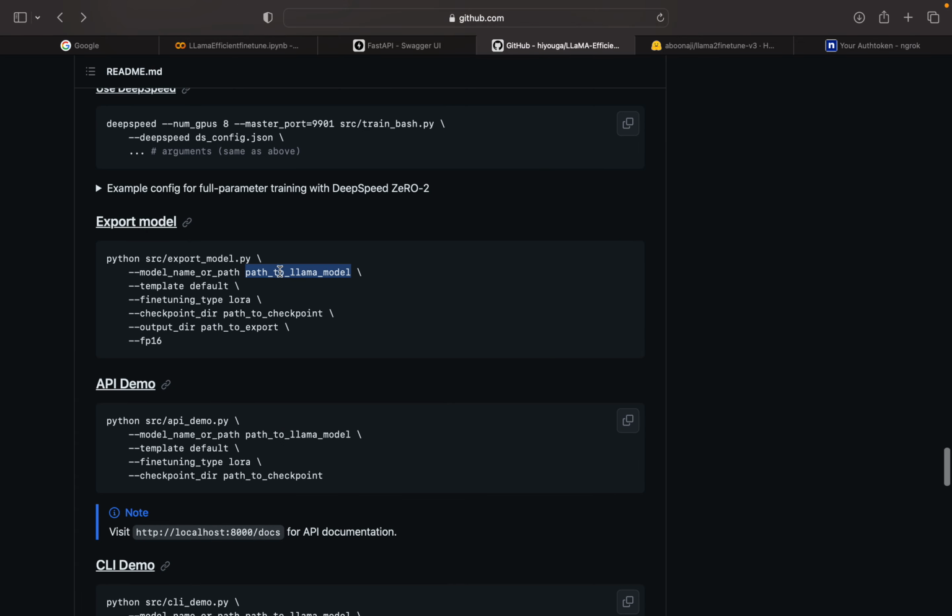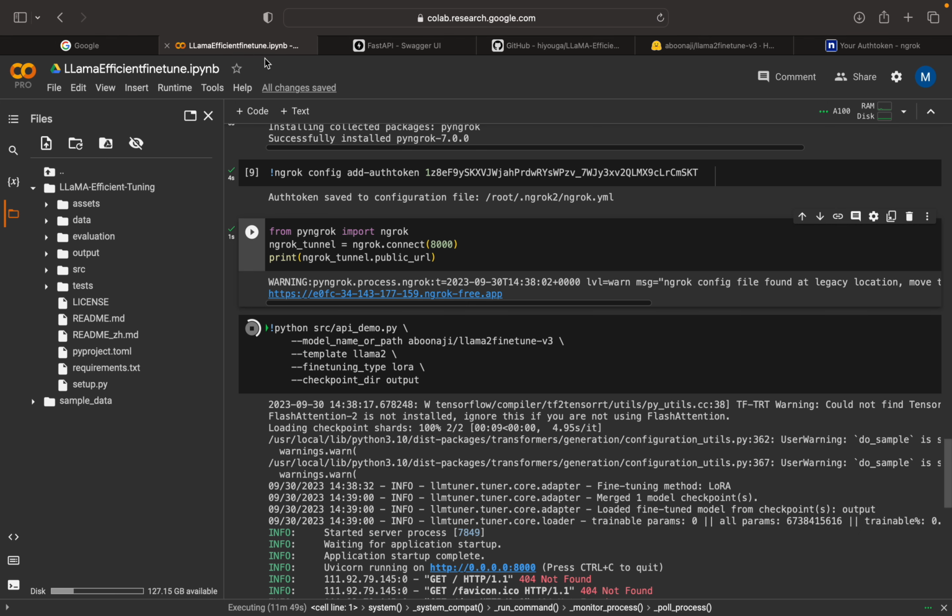Here we can mention our model path. Now we can mention our template, that is LLAMA-2. Then we can mention our checkpoint directory, that is the output directory. Then we can mention the path to export. Now if you execute that, we will get a single fine-tuned model.